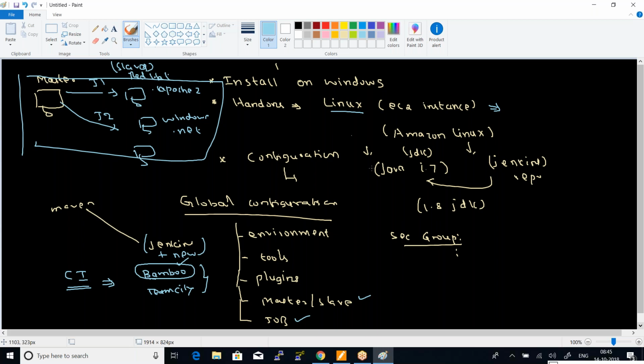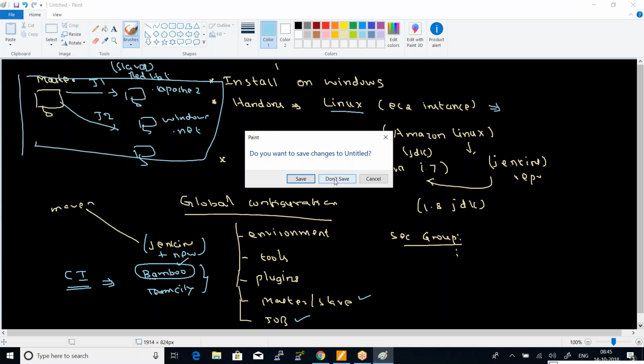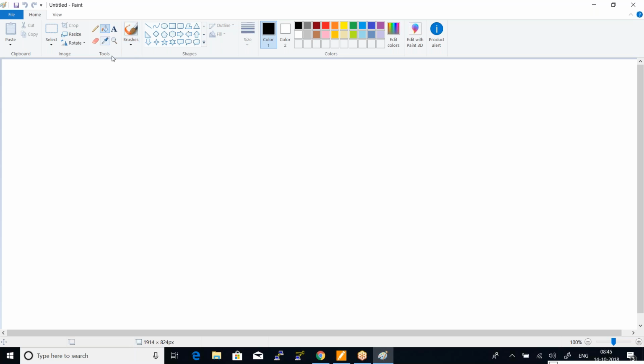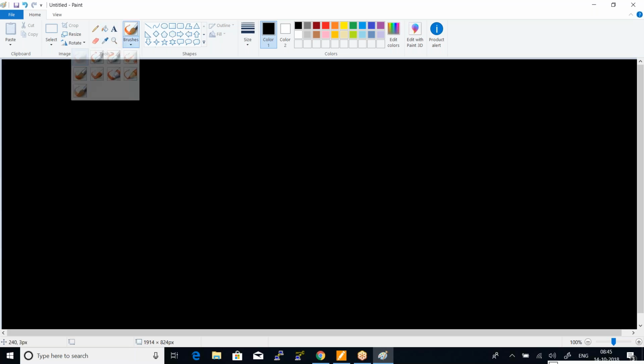Minimum, you need 1 GB of RAM, a free space of 1 GB, for the Jenkins services to run. These are the prerequisites for installing Jenkins. It is recommended to go for JDK 1.8, which is the minimum recommended.